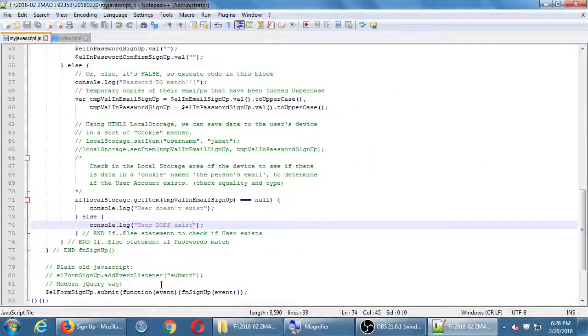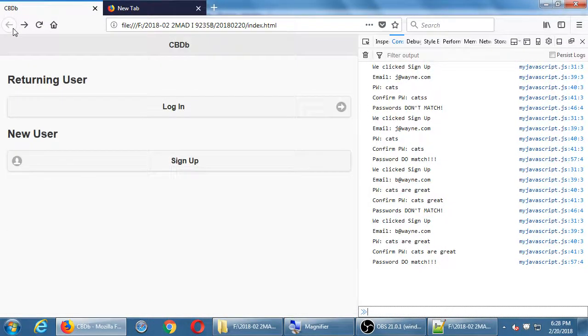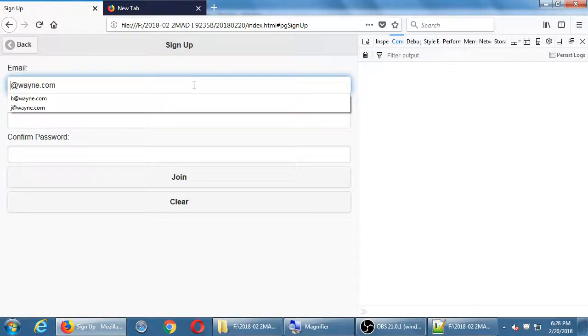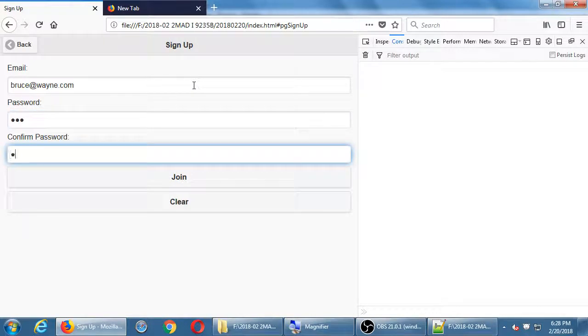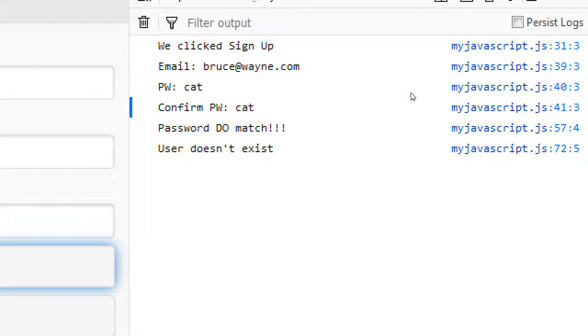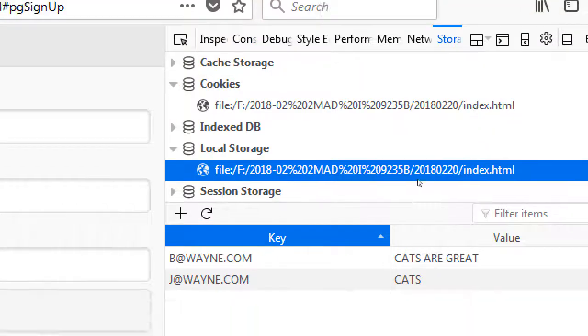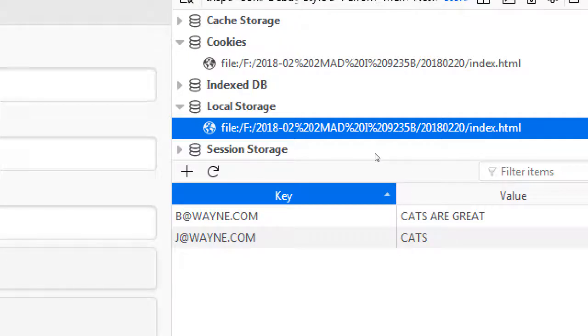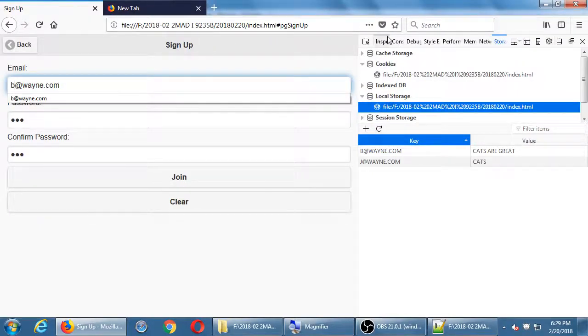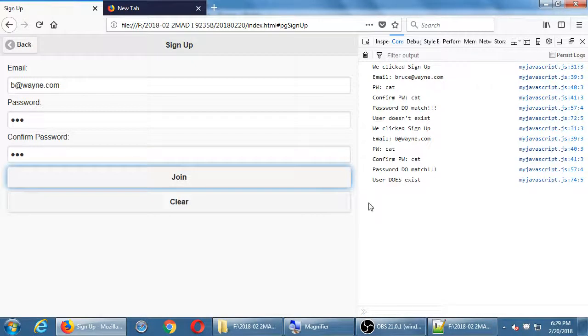So let me confirm it on mine. I'm going to refresh, try to sign up. Start with something else. Join, output: user doesn't exist. So I'm trying to sign in with Bruce Wayne, password, match. User doesn't exist. I haven't tried to create that account yet. Now, I did previously create B Wayne. So if I try with B Wayne, join, user does exist.